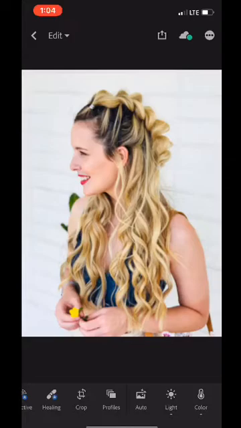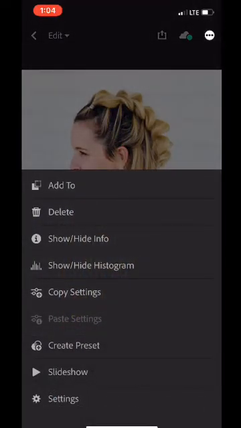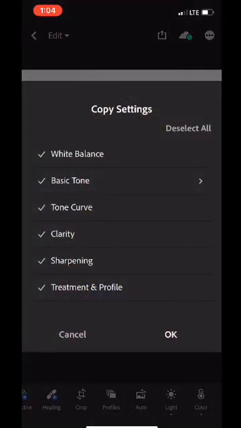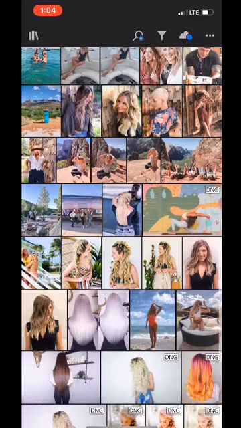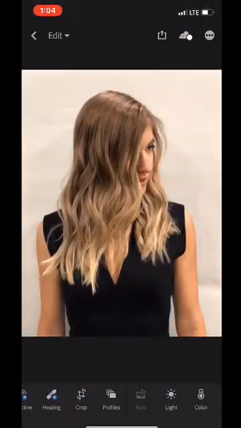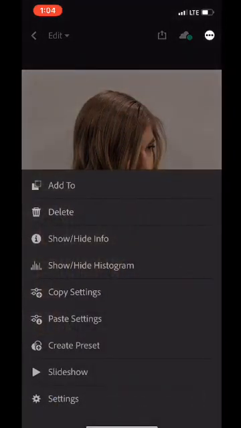Once you select the DNG, go to the top right-hand corner where the three buttons are and click Copy Settings. And then press OK. From here, you're now going to go back into the image that you uploaded, and you're going to do Paste Settings.